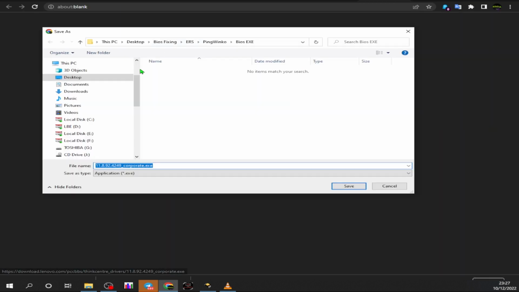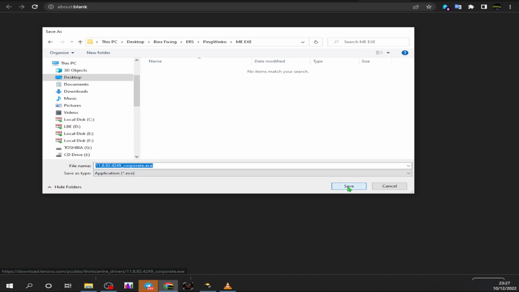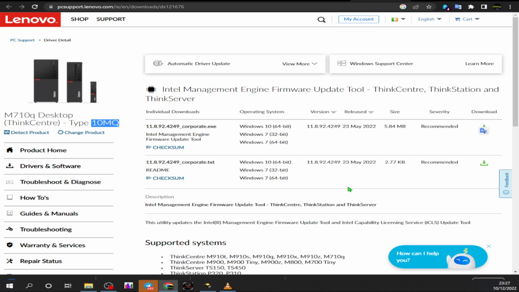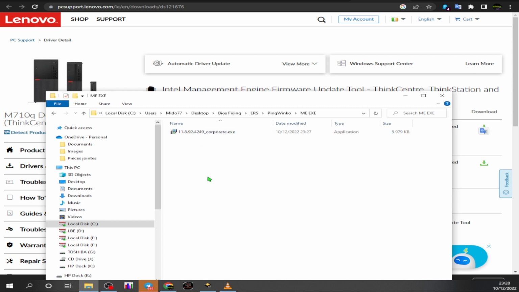executable file. So let's go to the main working folder, create another folder, let's call it ME.exe. So to keep things clear and ordered, let's save. So let's go back to our working folder. Let's open the ME.exe folder, and here we have the file.